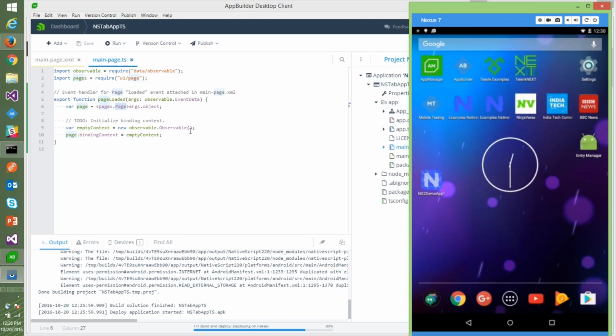It's at 80% completion state, so that means it's just bringing it down, and then it's already built the APK. If you see there, it says build solution finished, ns tab app ts has been done, deploy application started, ns tab app ts.apk. So that's how easy it is. So I do not have to worry about that.